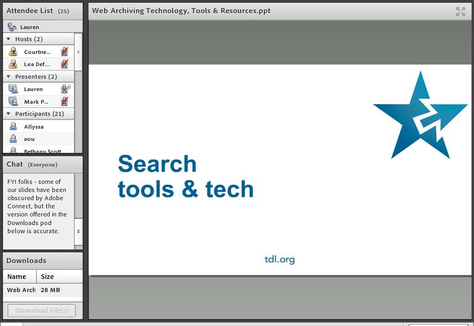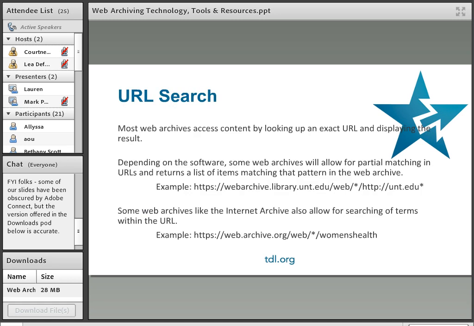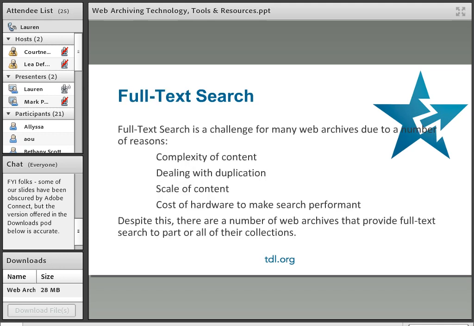On to search tools quickly. So we know about access tools now, but how do you know what to access in them? We have URL search. Pretty much any web archive is going to provide this to allow you to look up an exact URL. Other services that you may be able to use include URL starts with, or the Internet Archive provides terms that appear in the URL. So there are a couple examples there you can try later.